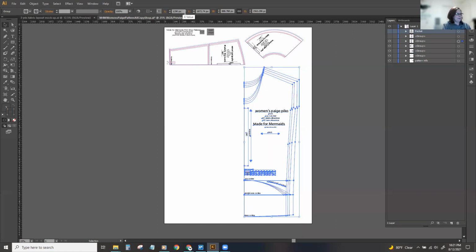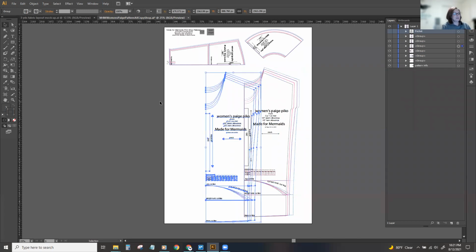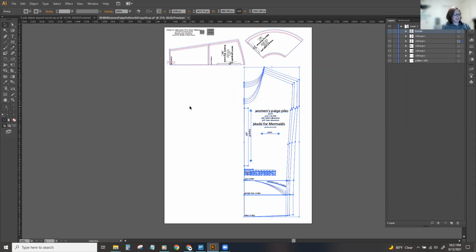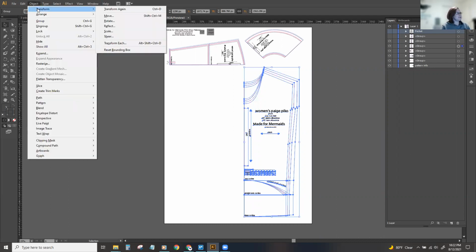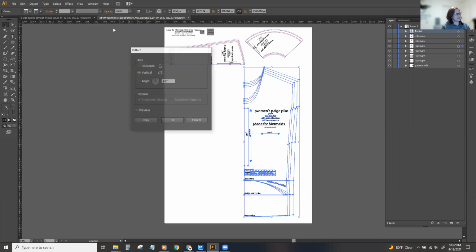I'll do my copy. And then a neat trick is if you do Control B for paste instead of V, it pastes it in the exact same spot. You see, there's two of them, but when I pasted it, you didn't even see it because it pastes it exactly in the same spot. And that helps for aligning it. It makes it so much quicker. So I'll do Transform, Reflect to mirror it.